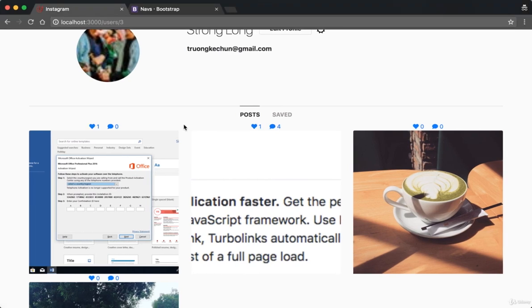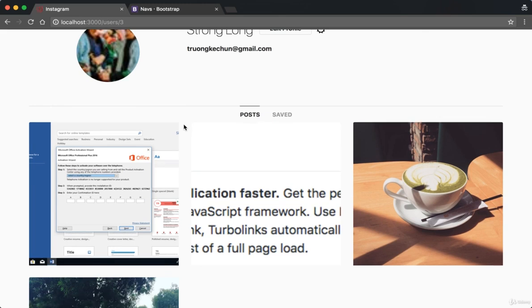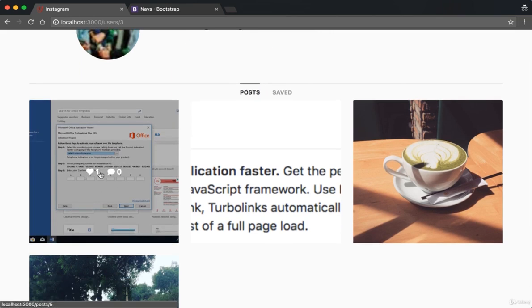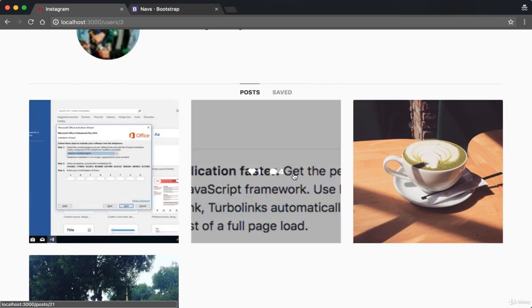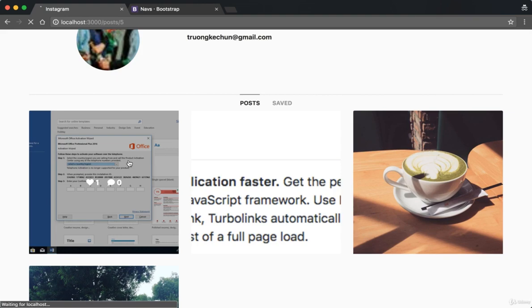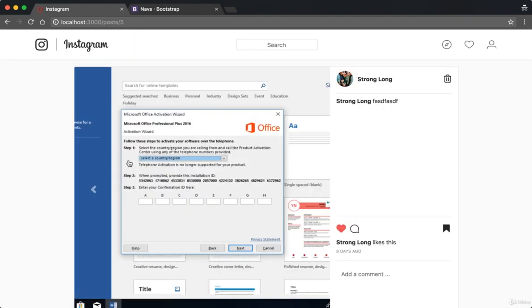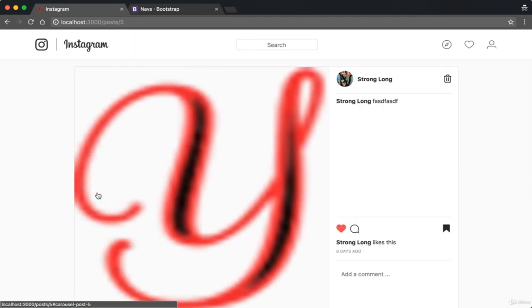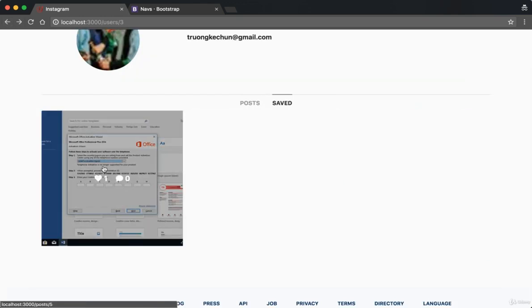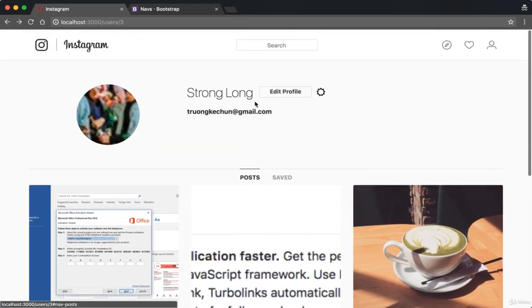So let's see what I mean. Refresh. Alright, so nothing in here. So when you hover over it, see, you have the number of likes, the number of comments, right? And when you click this, you go to that specific post, right?